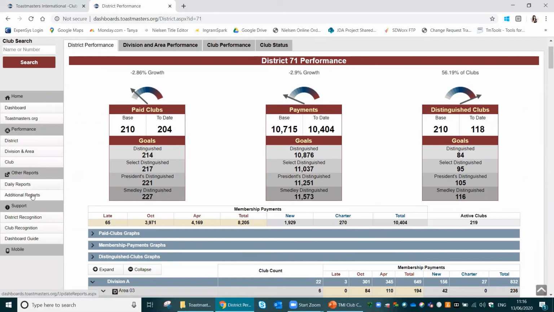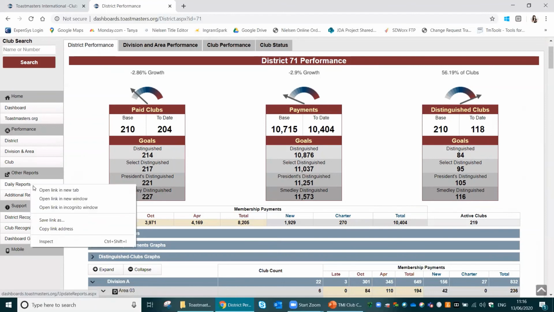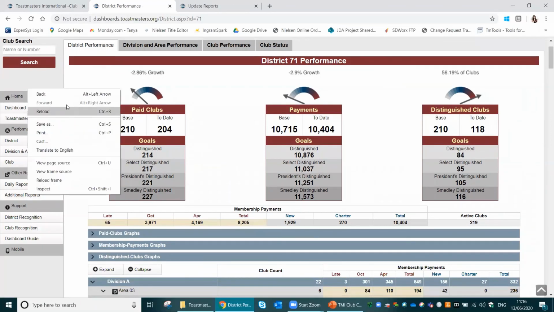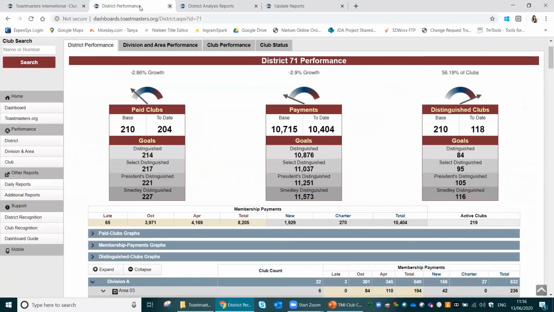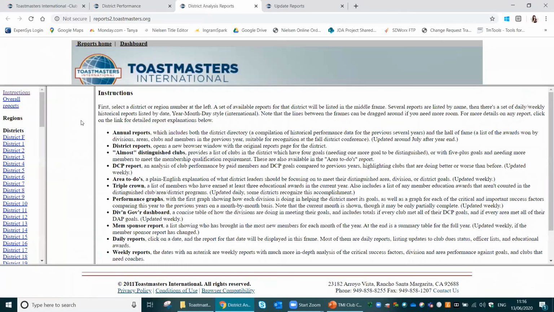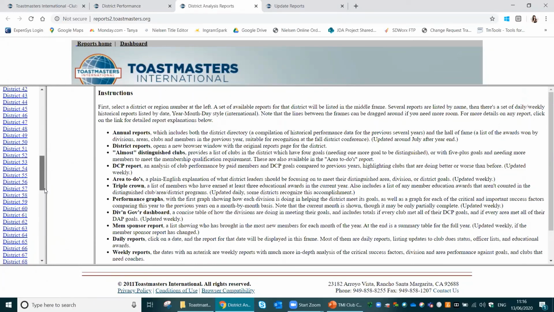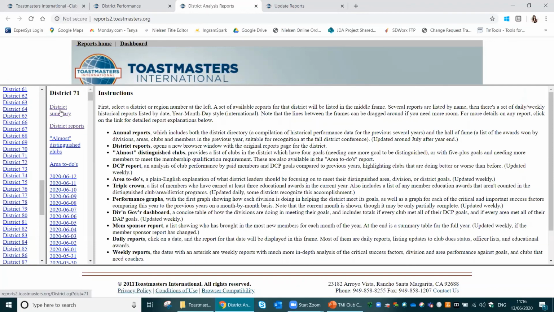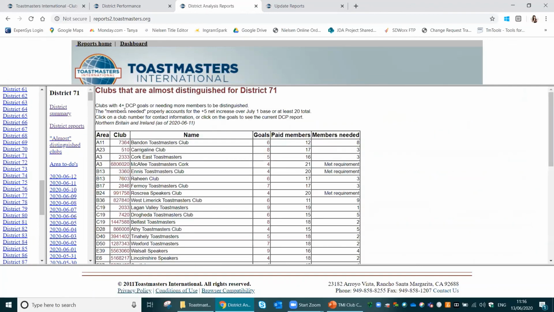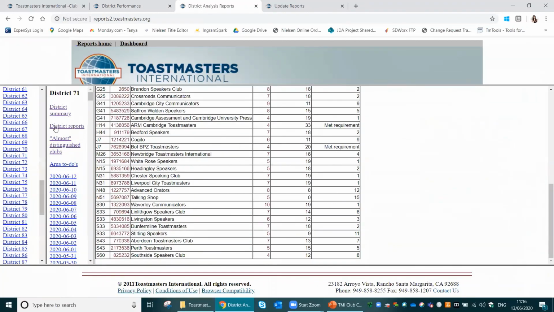Now on the left-hand side, there are two other little sets of reports, the daily reports and the additional reports. On the additional reports, you initially have to start off by going to your district, and we are District 71. You can get the district summary. This will show you which clubs are almost distinguished. So if your club's in there, maybe it gives you the push to say, we need to do this.